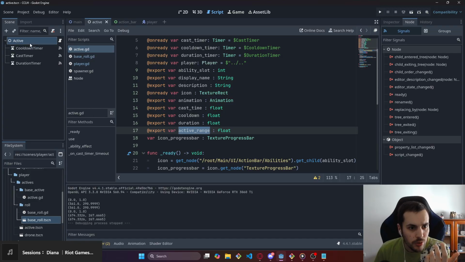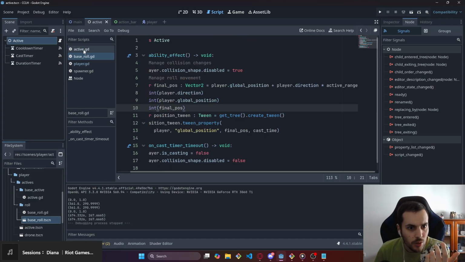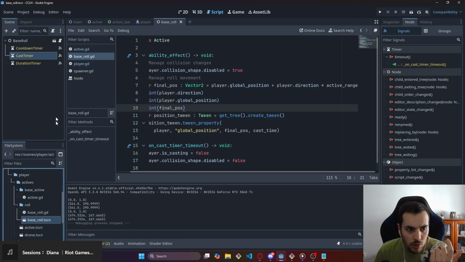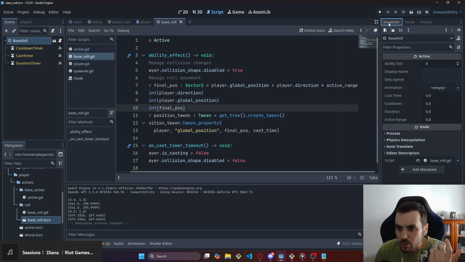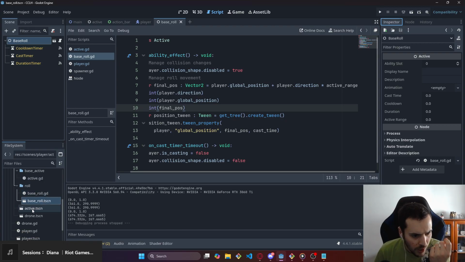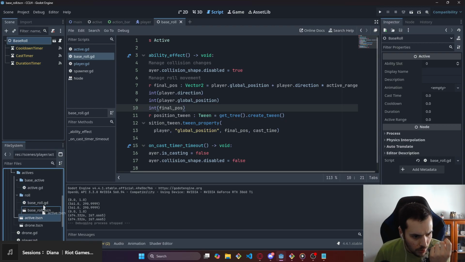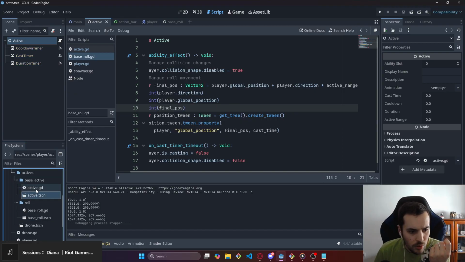Alright, I forgot to check if I had assigned, so base roll. Did I assign a range to it? Oh, I didn't assign anything. What? Didn't assign anything to my base roll? Did I by mistake? No, I don't have a scene for the base ability. Wait, I do have a sync for the base ability. For the active. Base active. Here. Oh, this is empty, as it should be, but the base roll shouldn't be empty.